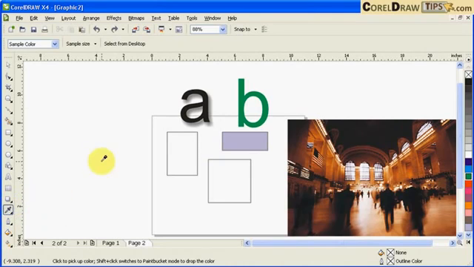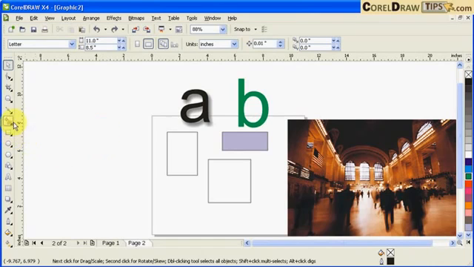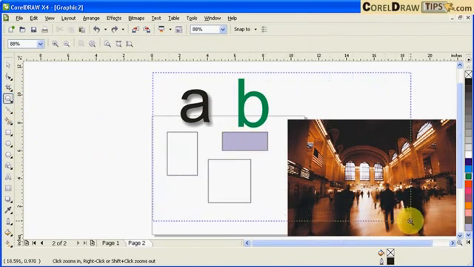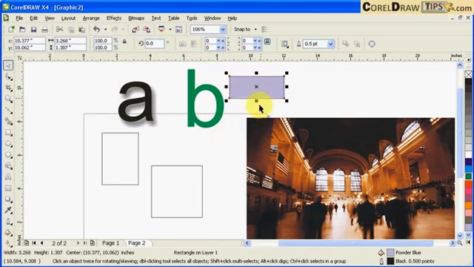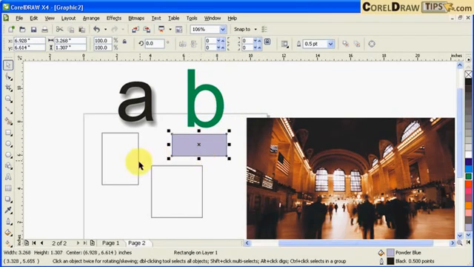Okay, the eyedropper tool in CorelDraw is one of my favorite tools, because it's really handy, especially when you want to sample a color. Let's just say, for example, here, that's a special color, and I want to put a fill which is the same color here.